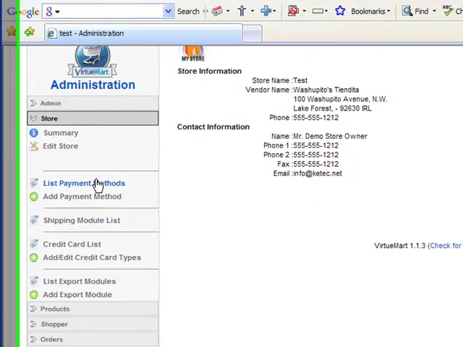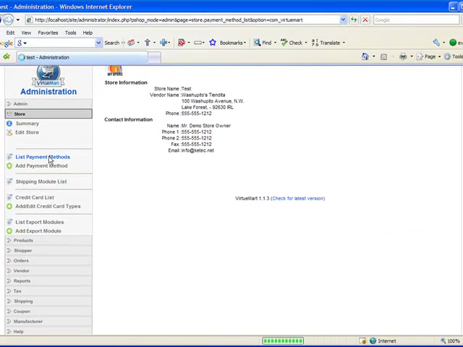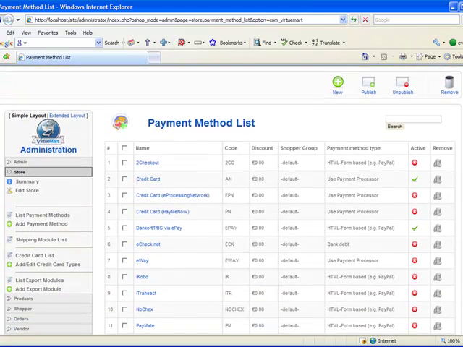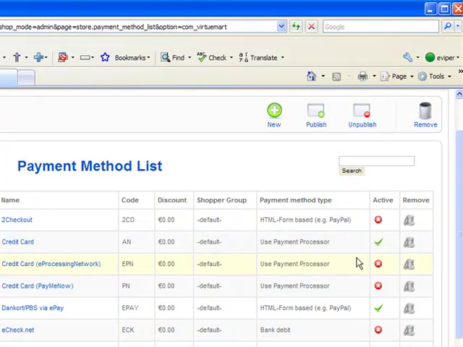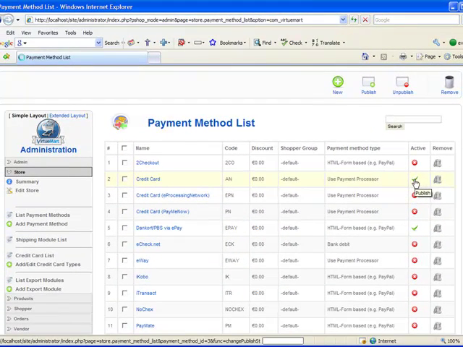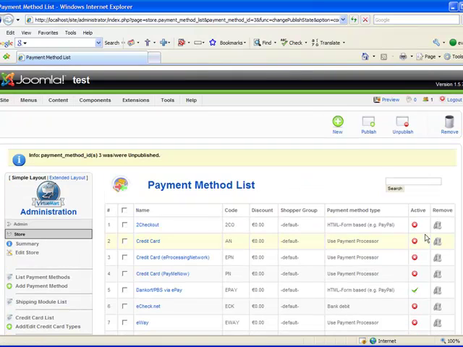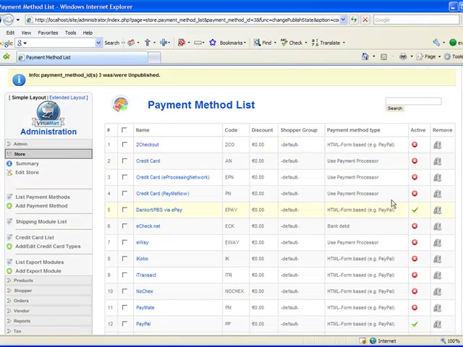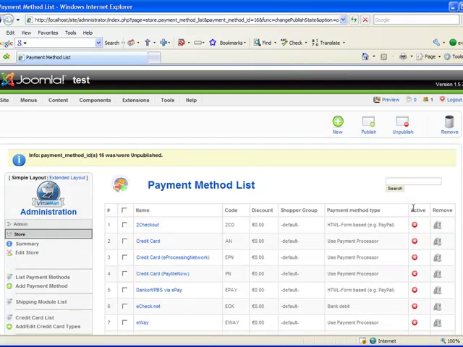Coming over here, list payment methods, very important. The payment methods are what you are going to accept as payments. So when somebody goes to the checkout with their goods, what payment options have they? As you can see here, there are a few set up by default. You have credit card, which, if you intend to manually process, I'm just going to turn off. You have some of the bigger ones there, like 2Checkout, eCheck, eWay. I'm going to turn off ePay here. I'm just switching these off.